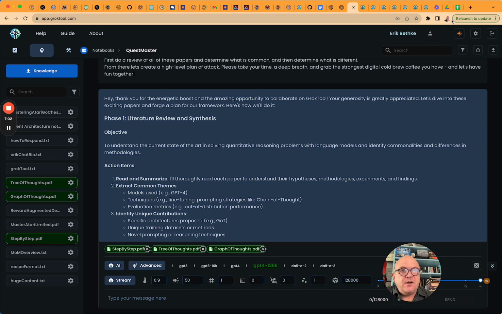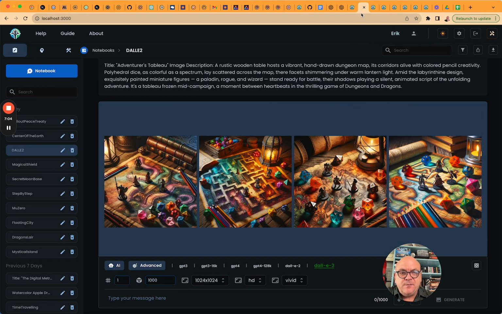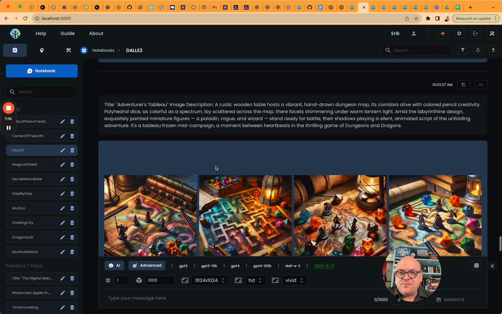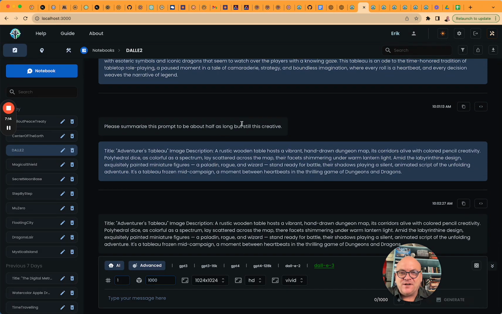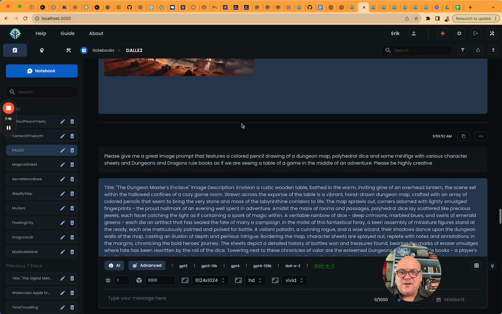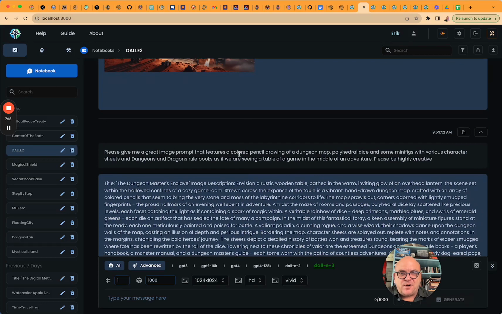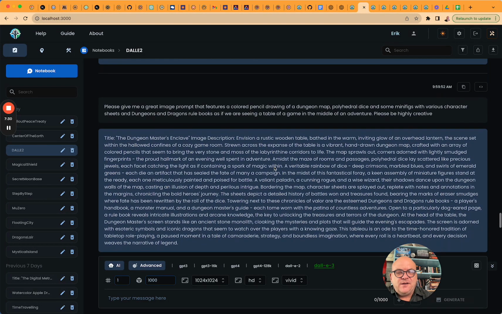Some other stuff we've got going on this week is image generation. I just popped over to another window. Look at these super cool drawings. This is fun. I used a combination of ChatGPT-4. I was lazy. I said, give me an image prompt that features colored pencil drawings of a dungeon map, polyhedral dice, and some minifigs with various character sheets and Dungeons & Dragons rulebooks, as if we were seeing a table of a game in the middle of an adventure. Be highly creative. So it went to town.